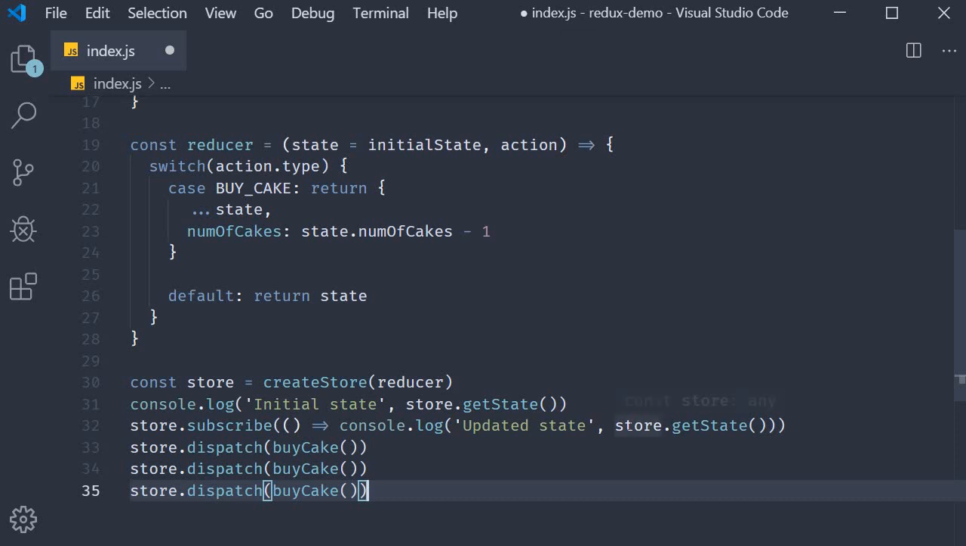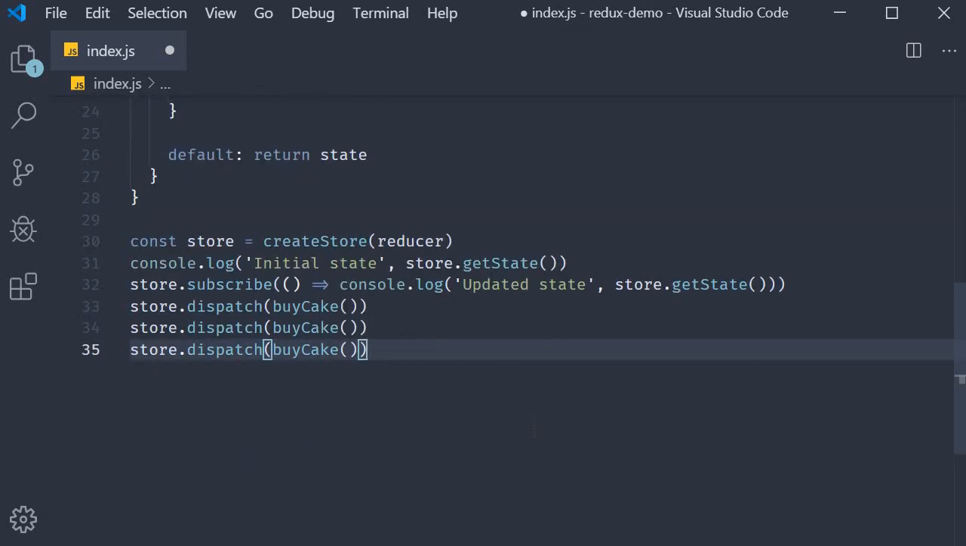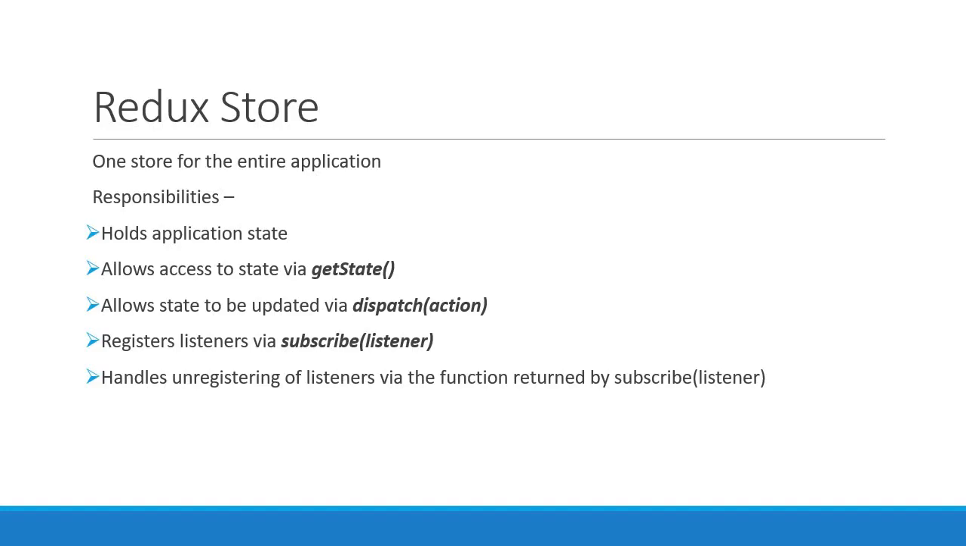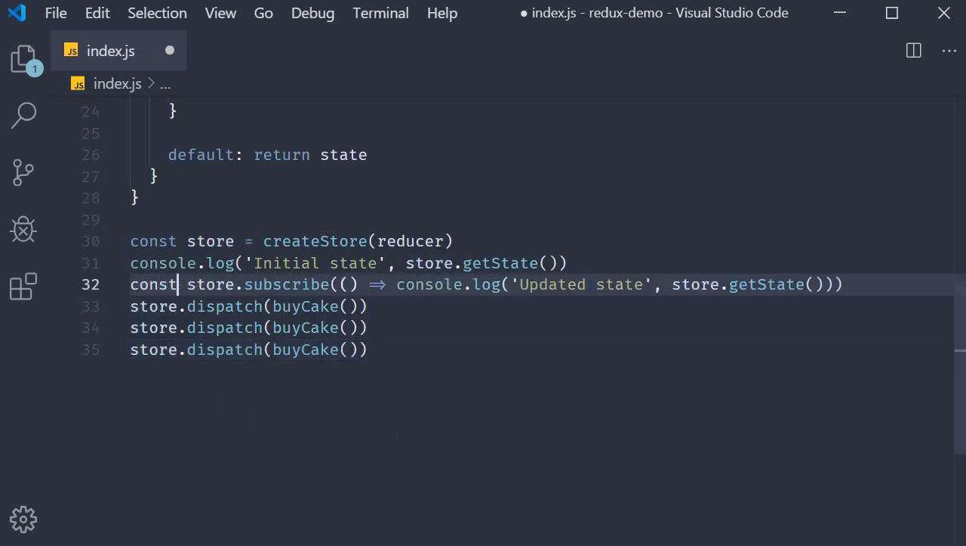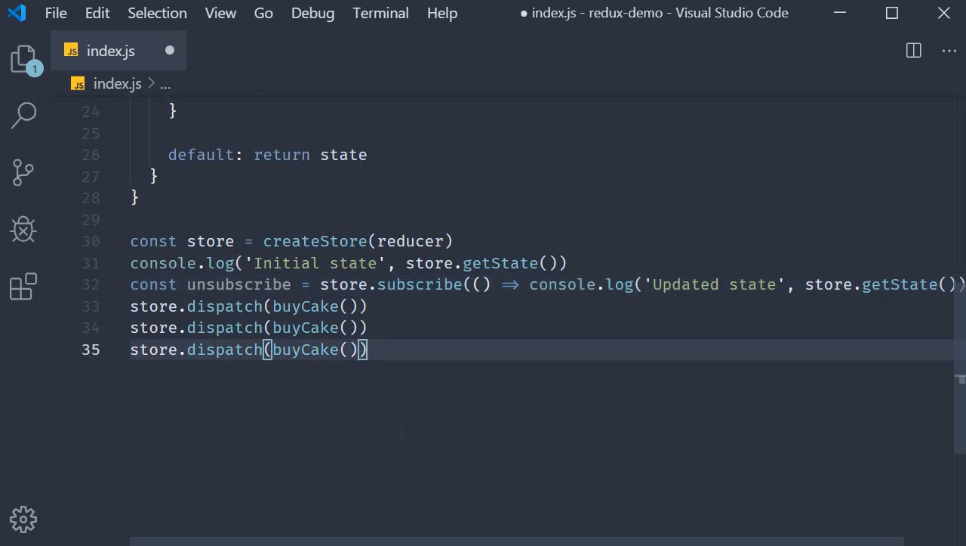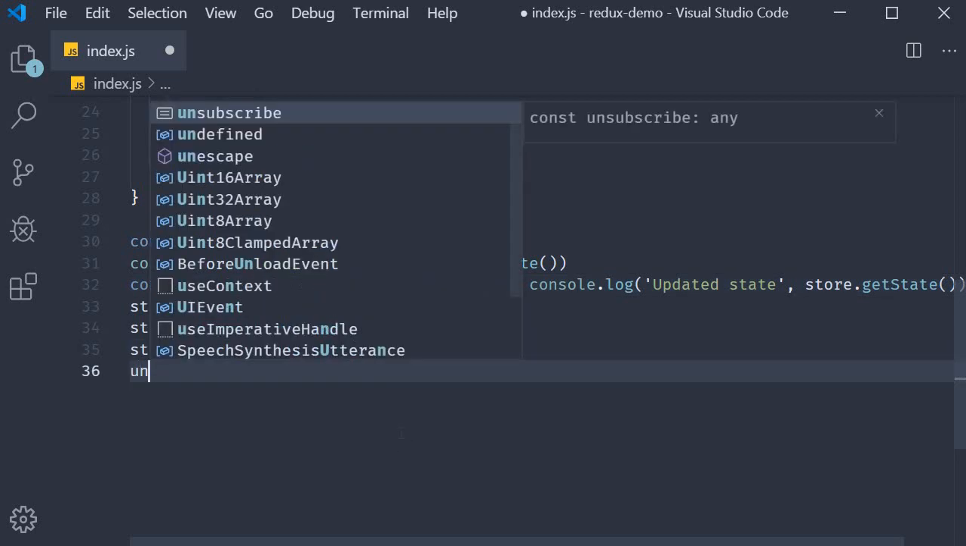Alright, that is our implementation of step number 3. The final part is to unsubscribe from the store by calling the function returned by the subscribe method. Right now, we aren't capturing the return function from the subscribe method. So let's add const unsubscribe is equal to store.subscribe. Now, after all our code has completed, we can call the unsubscribe method.